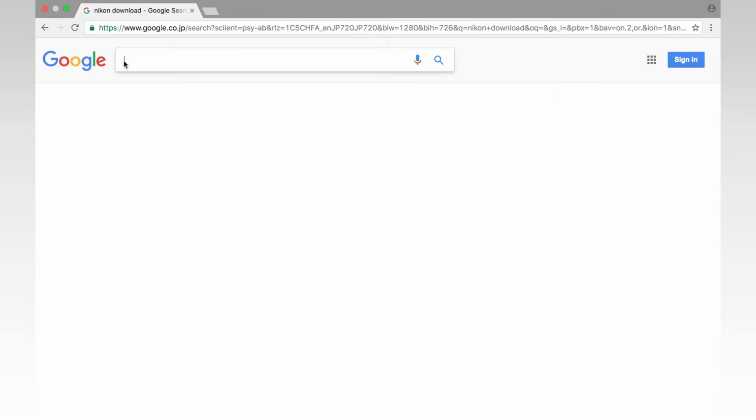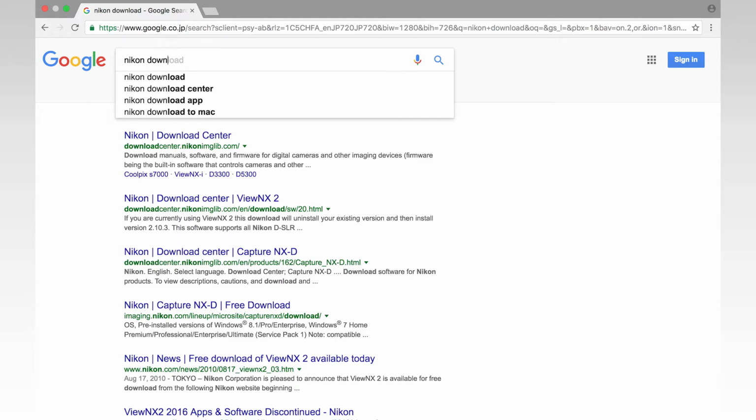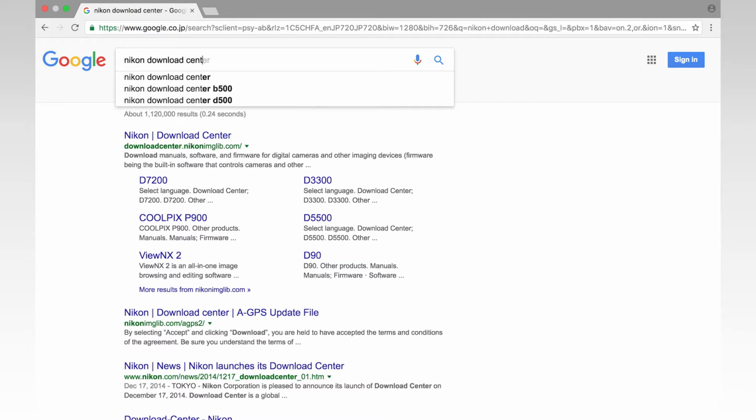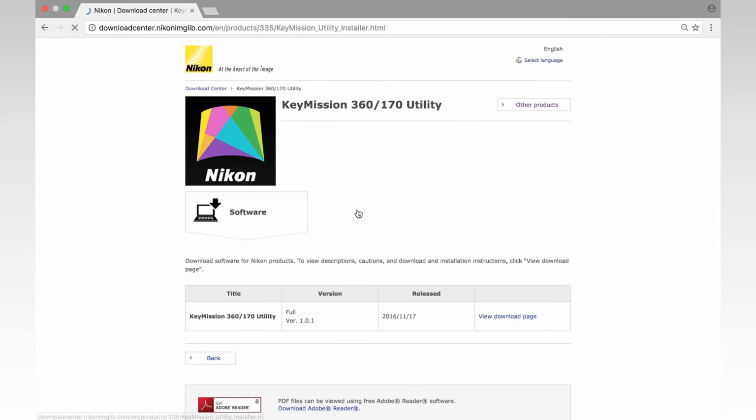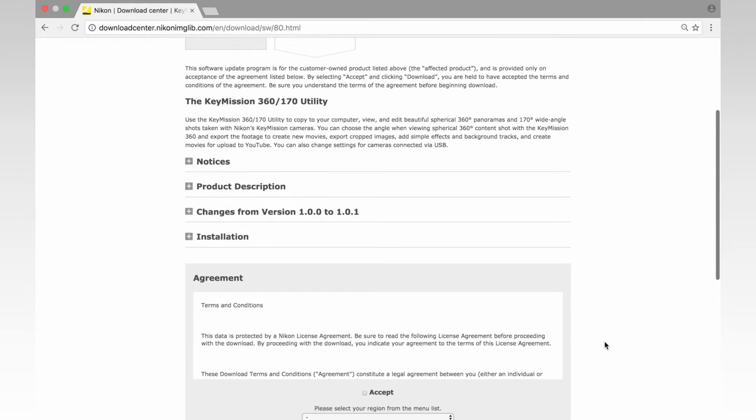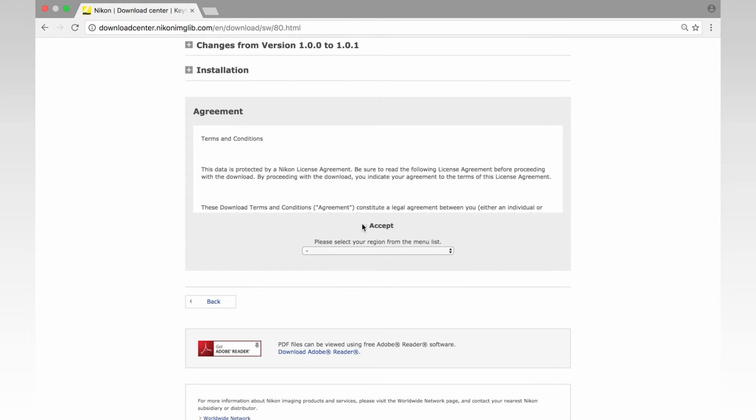You can download KeyMission 360/170 utility from the Nikon Download Center. Search for Nikon Download Center using the browser on your computer and then download KeyMission 360/170 utility from the Nikon Download Center website. Follow the on-screen instructions to install the software on your computer.